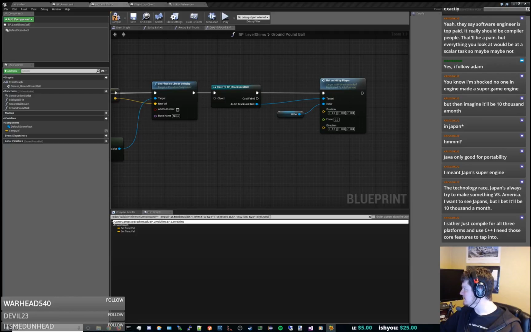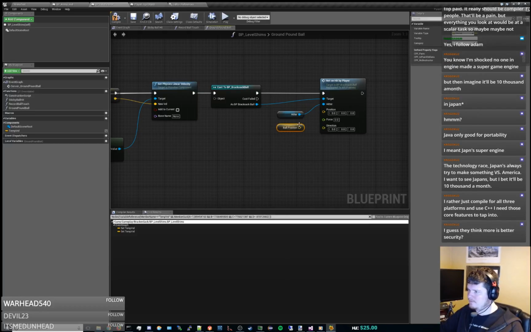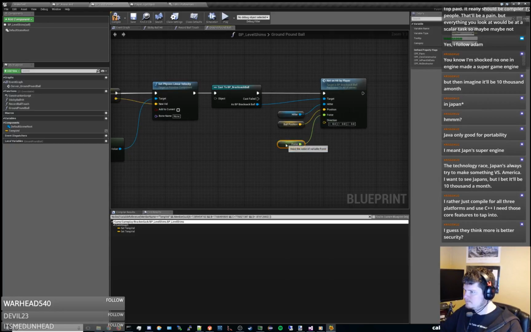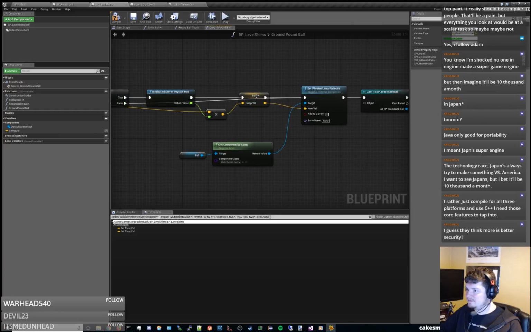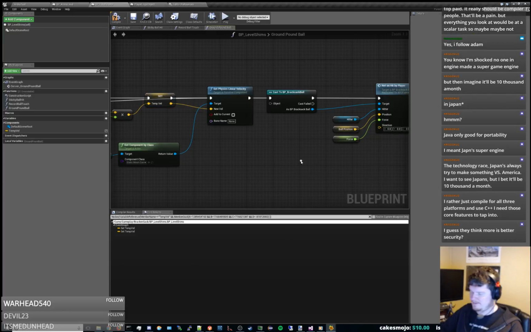Alright, so I think that's ball position. And temp velocity, never direction, which is, yeah, get direction.